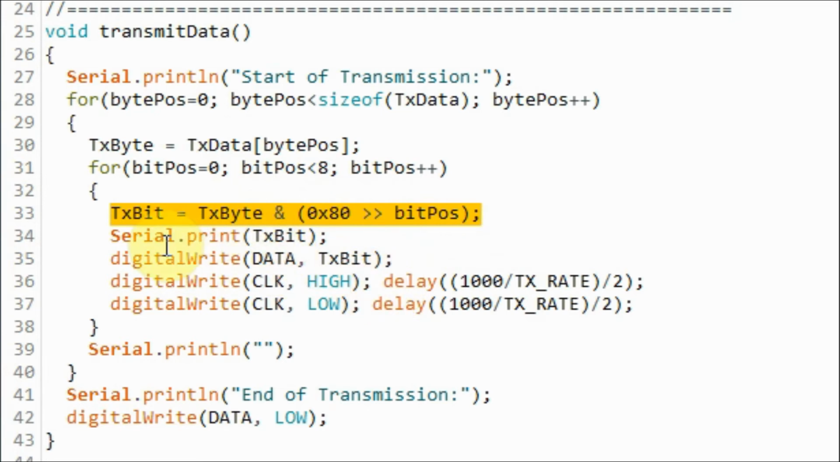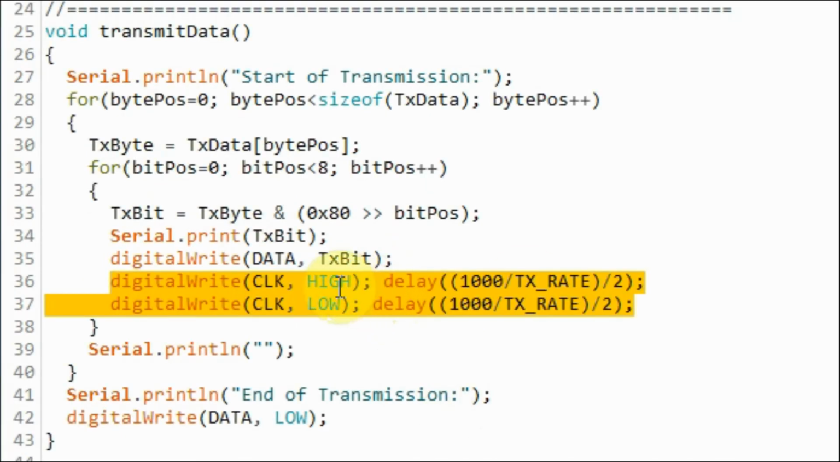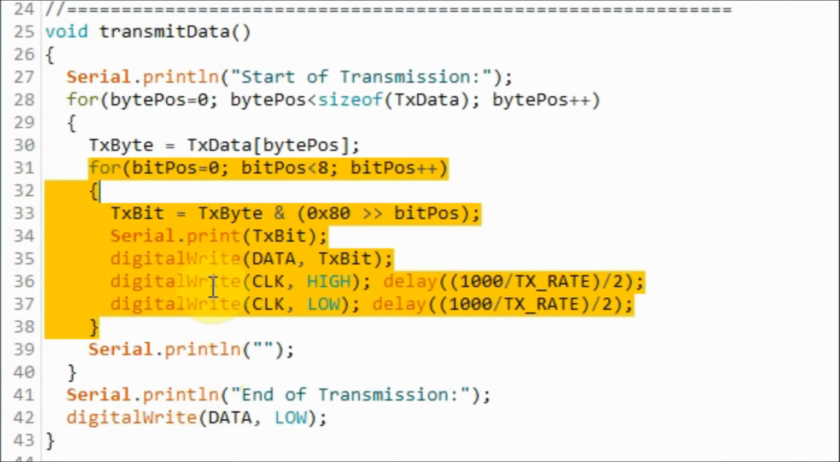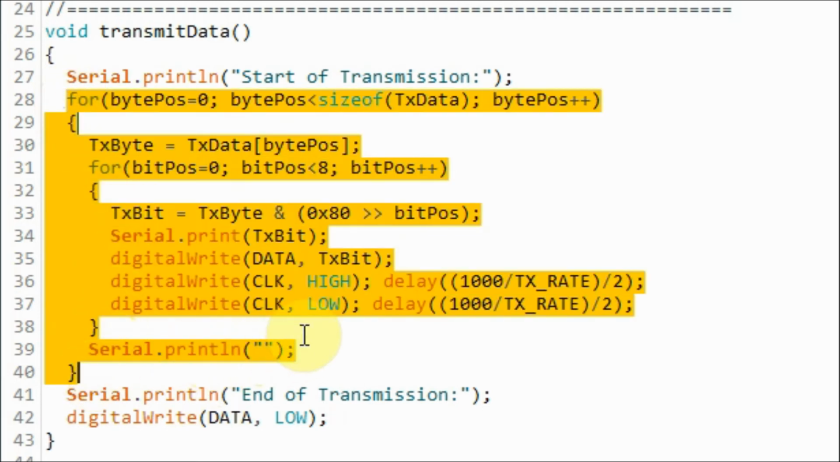Once the bit is extracted, we output the bit to the serial monitor and also output the bit to the data line of the Arduino. These two statements generate the clock pulse, which is sent through the clock line of the Arduino. So this inner for loop will transmit the 8 bits of the byte, and this outer for loop will transmit the 10 bytes of data.